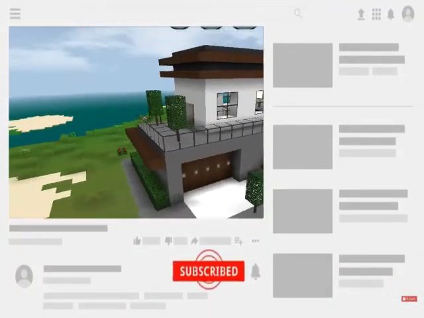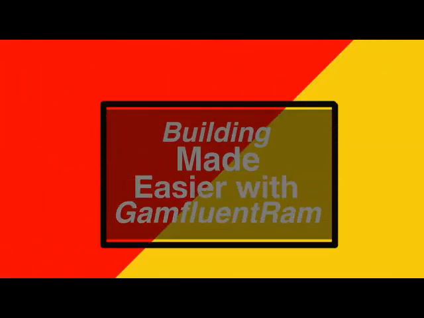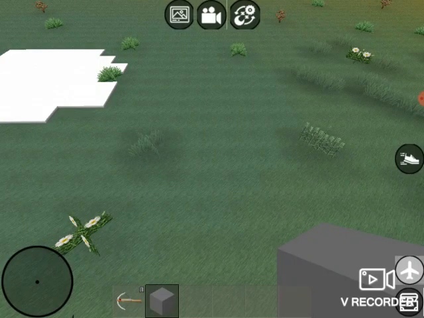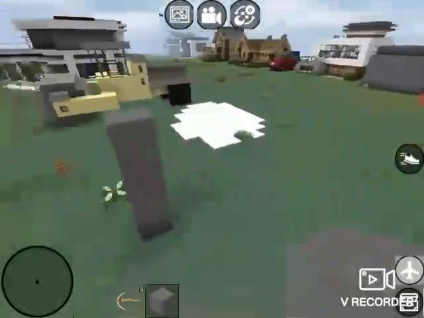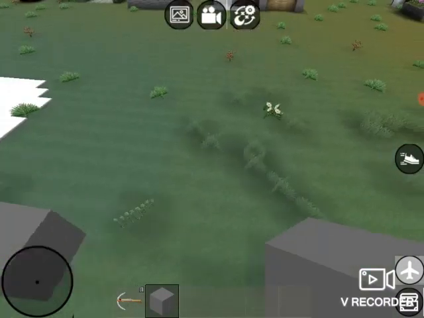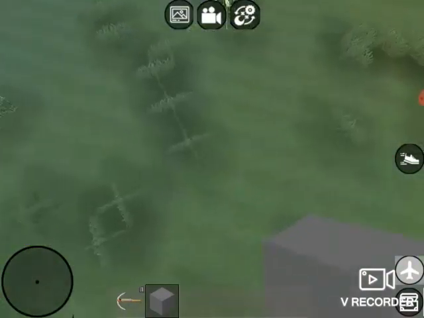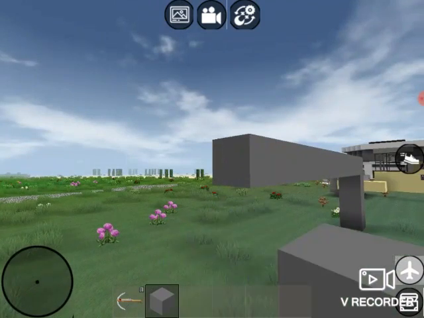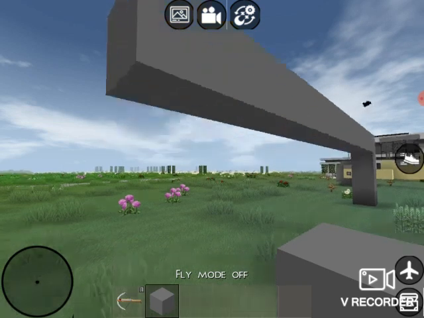And now guys, let's get right into the build. First, create a 4 high grey concrete column. From the top block, place 13 more blocks to the right. And now connect the last block to the ground.